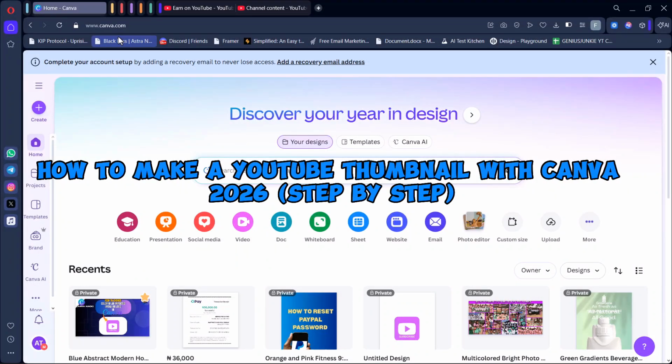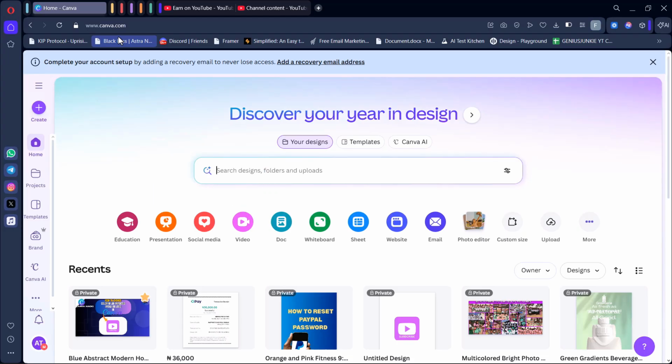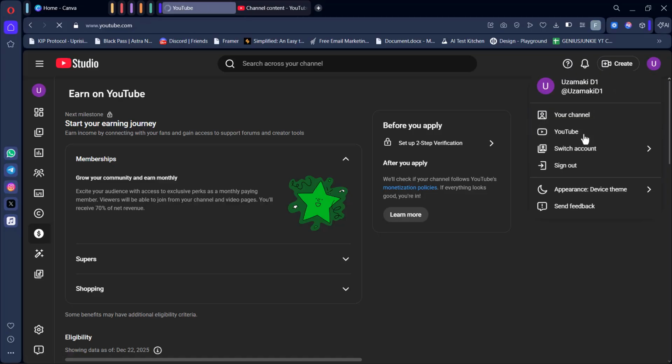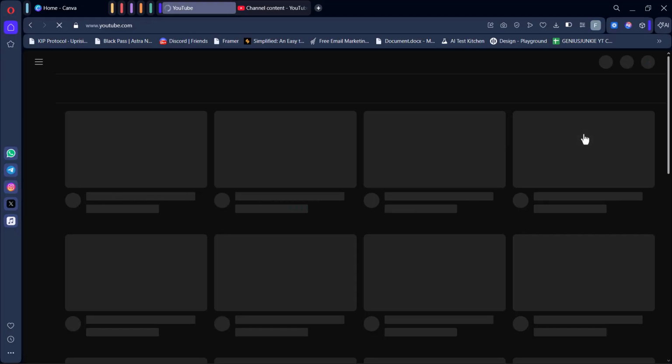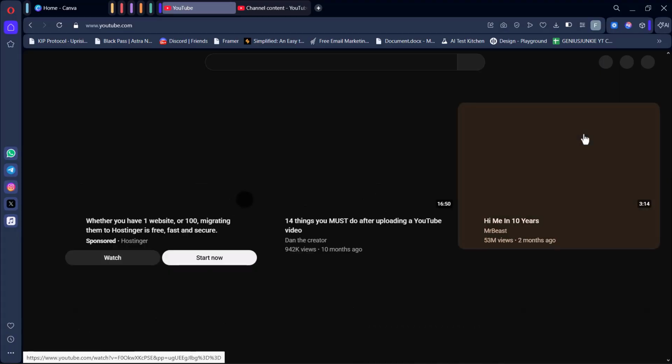And in today's tutorial, I'll be showing you how to make a YouTube thumbnail with Canva in 2026. So in this tutorial, I'm going to be showing you how you can create your thumbnail with Canva, how Canva can also help you generate a thumbnail. YouTube can do that as well. There are other options like vidIQ and the rest.